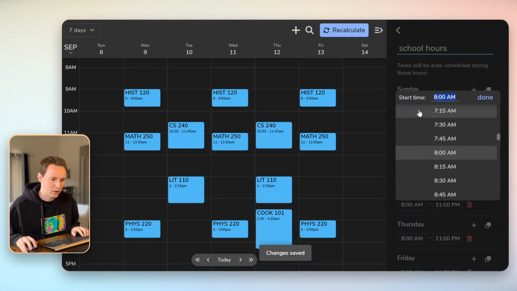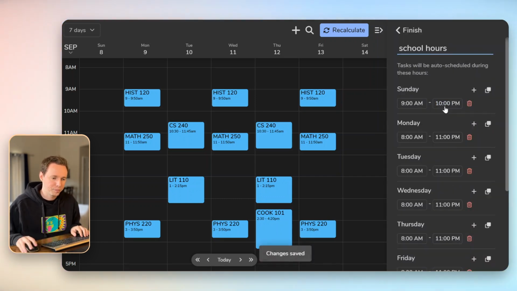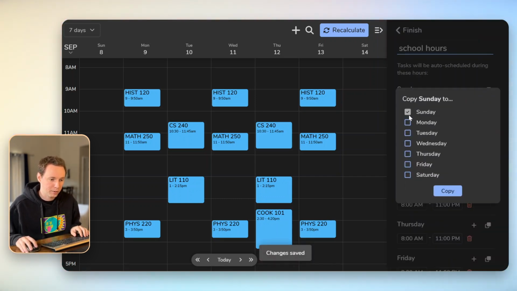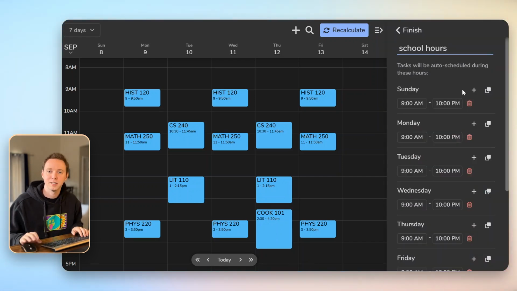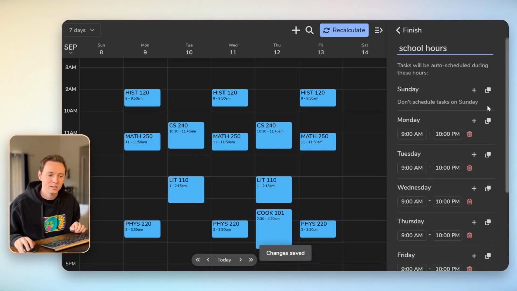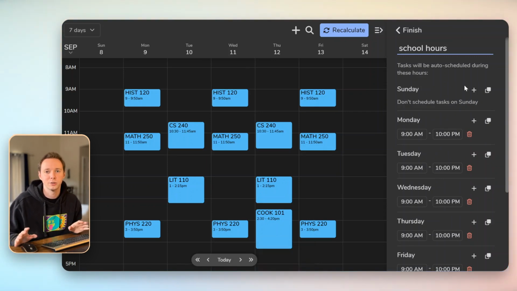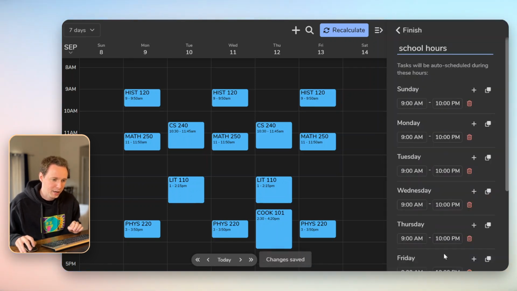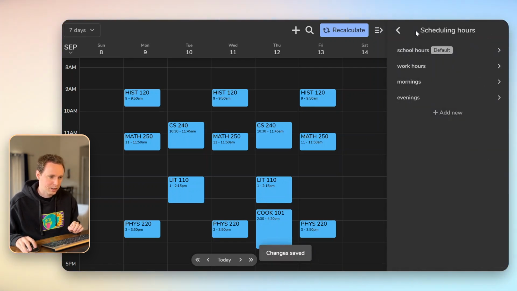And let's say I want to work on school tasks from 9 a.m. to 10 p.m. every day. So I'm going to copy that to all the other days, and you can customize this however you like. For example, if you want to not do any schoolwork on Sunday, you can just delete this, and then FlowSavvy won't schedule any school tasks on Sunday. But I'm going to go ahead and add Sunday back, and then I'll finish.